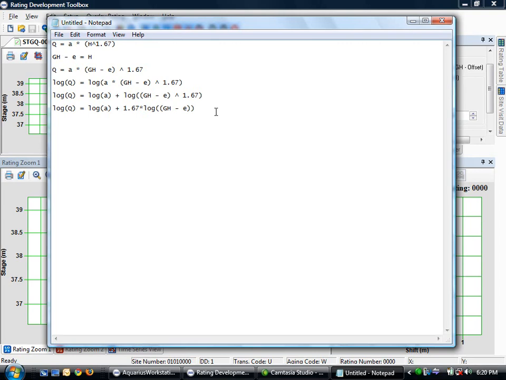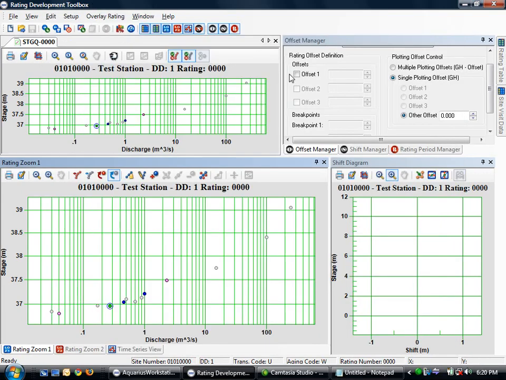So the nice thing about that equation is it's actually a linear form. Your standard y equals mx plus b that we all learned in school: this is a linear equation once we do a log transform. And that's really why we develop curves in log-log space. So the key is going to be getting this offset value here to make our measured hydraulic points fall into a nice straight line. We can do that using the offset manager.